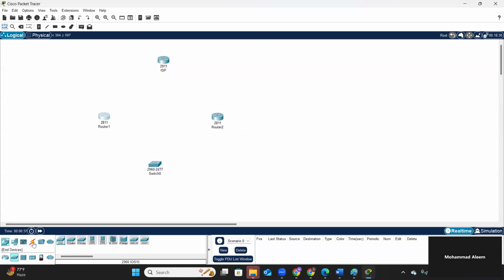We cannot connect hosts directly to the routers. What I mean to say is, we cannot connect end users directly to the router, because the router has only LAN ports.